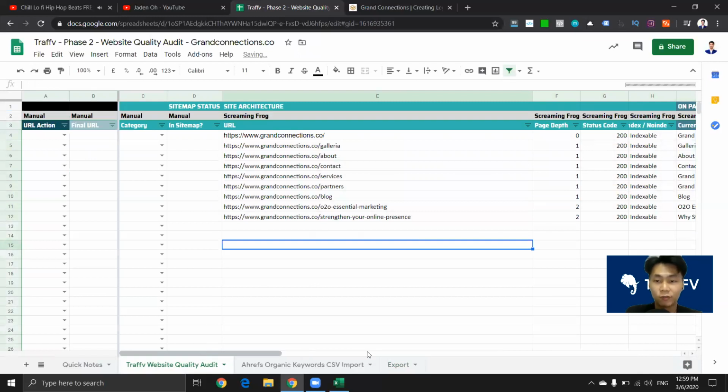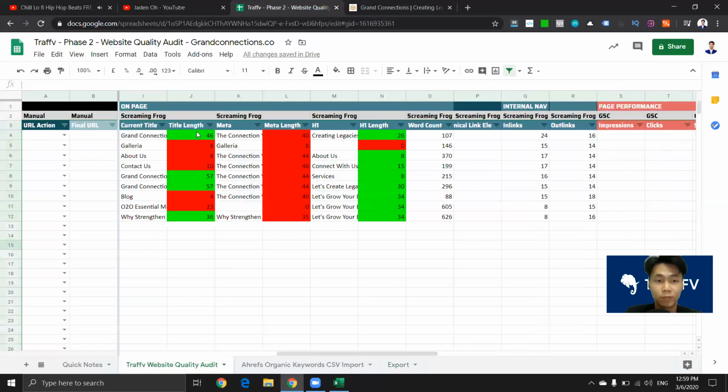And because of the conditional formatting that we did, for titles, anything between 30 to 60 characters is going to show us as good to go. But anything lower than that is going to show us red, or anything over that. And same for meta description, it has to be within 155 characters. And for the H1, it just shows us whether it's missing or not.